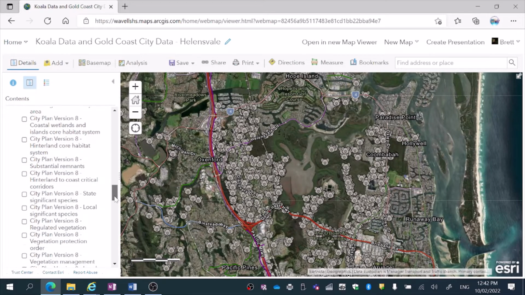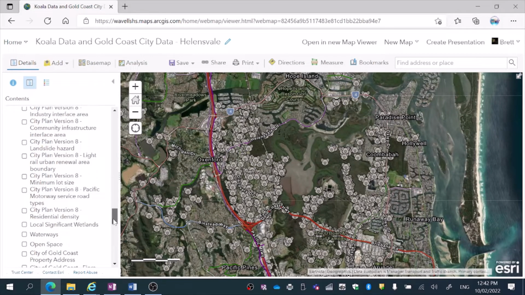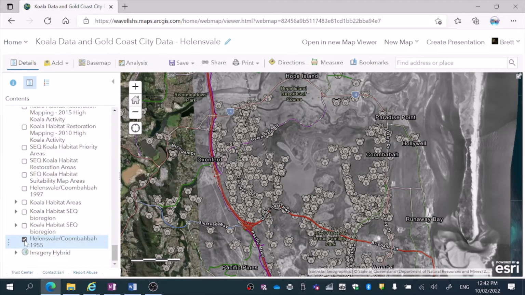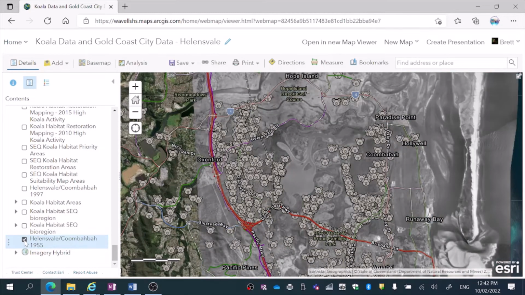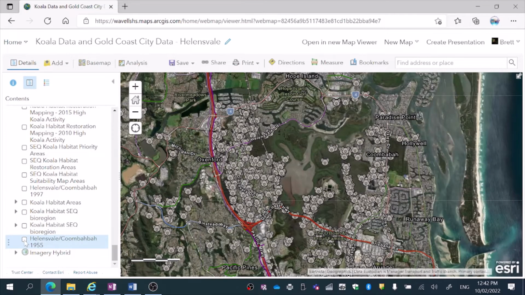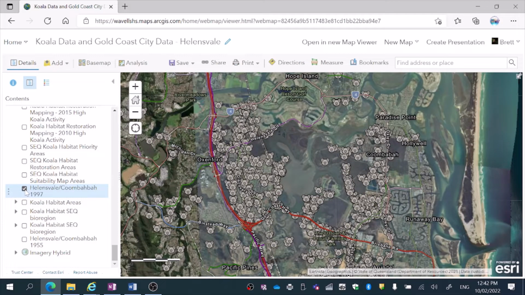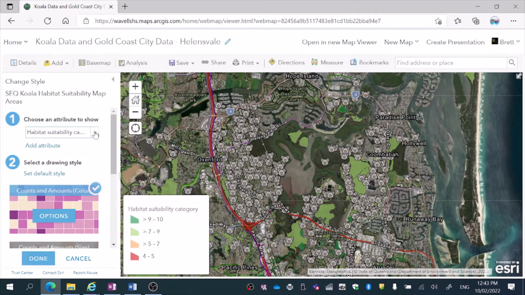Now you can change those and play around with them, but what's really wonderful down the bottom here is I've included a 1955 overlay, ortho photo, and you can see as we flip between 1955 and 2022 that we see this development and loss of habitat. Now we can turn on koala habitat, bioregion, 1997 Coomera, so there's another one. SEQ suitability maps, and that builds.